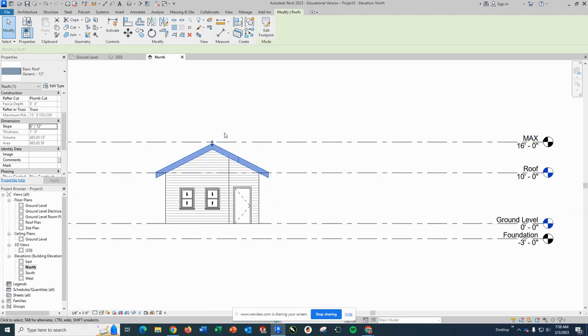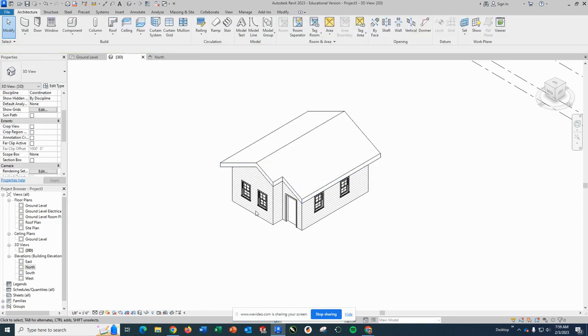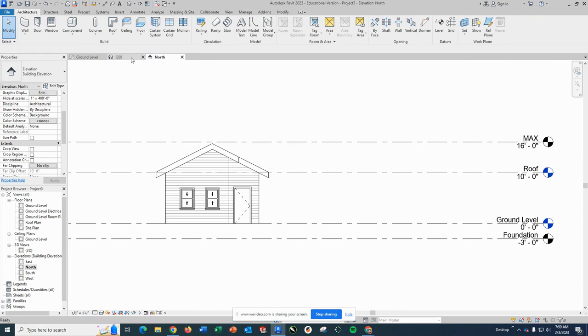Now, things that I could have also done, I could have decreased the roof level a little bit. I could have seen what a 9-foot roof would give me and that sort of stuff. But those are all ways to mess with that. And you'll notice again in my 3D view, everything has changed. So we are good to go there. That's really it for working with levels.